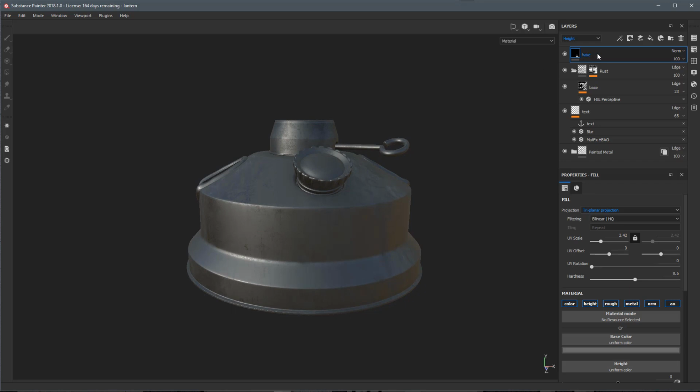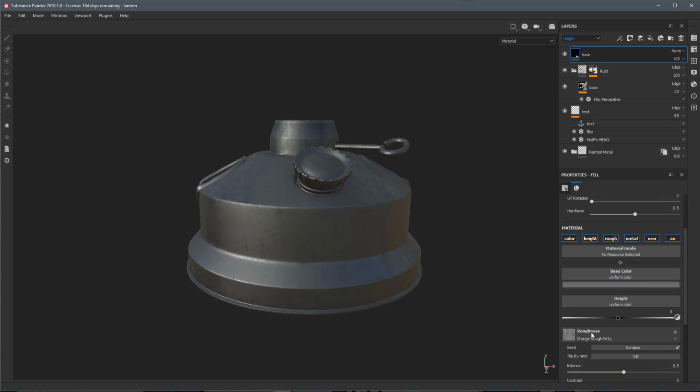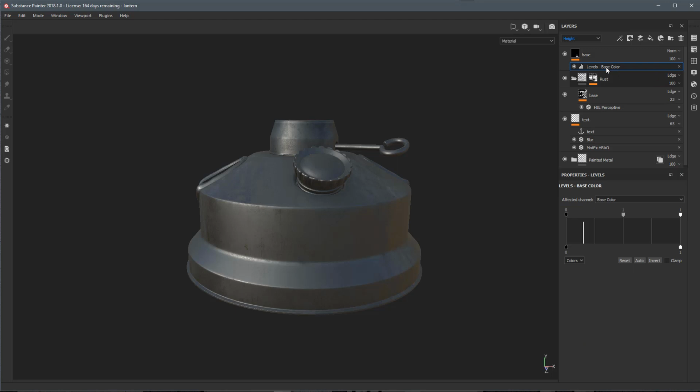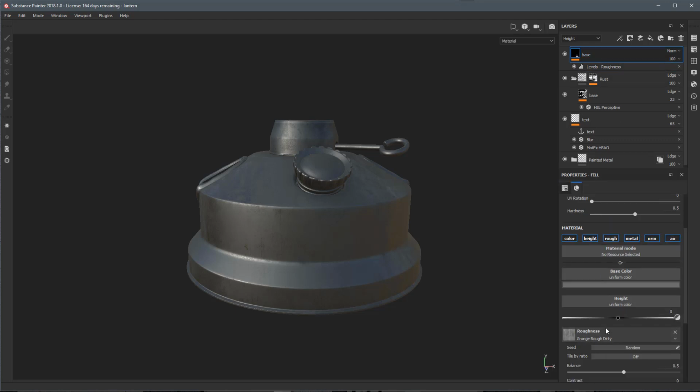Now, here with the layer selected, I want to process some of the ranges in this roughness map. So instead of just using the balance control, I'm actually going to use a levels. So to do that, I have the layer selected. We're going to add an effect, and we're going to add a levels. So for the affected channel on this levels, just like we have this channel selector here, I can choose an affected channel that I want this levels operation to target. So here I'm going to choose my roughness, and now the histogram is showing the roughness channel, which if we go back to our layer, we have a grunge map applied.